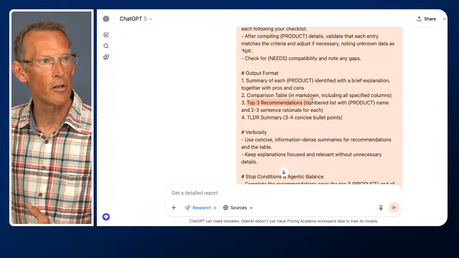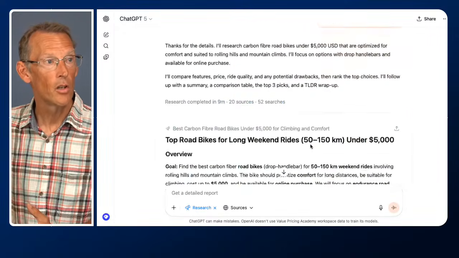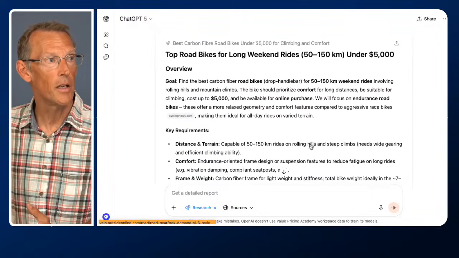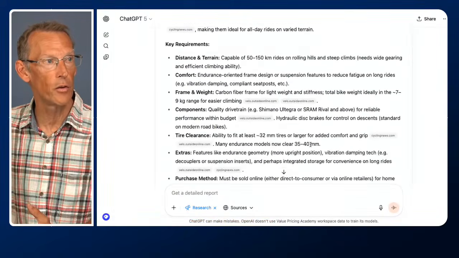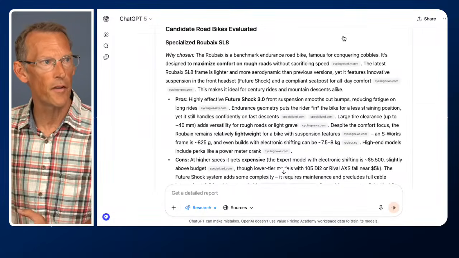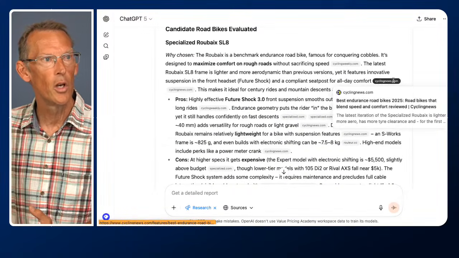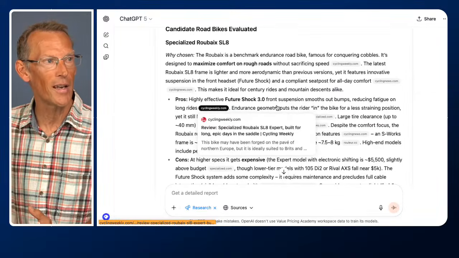I want the top 3 recommendations, and then I want a TLDR summary. So what it's done for me is give an overview of what I'm looking for in terms of bikes, and then it's gone through, and for each one it's found, you can see it's given all of the sources it's gone to. You can always click through if you want to check it out.